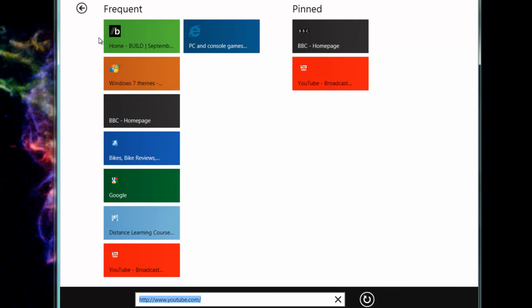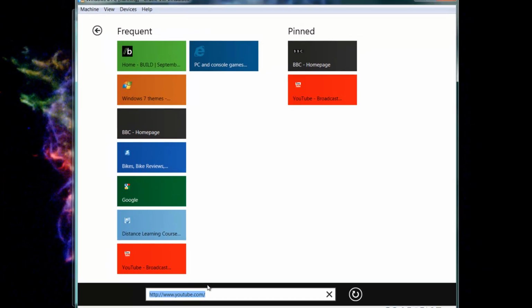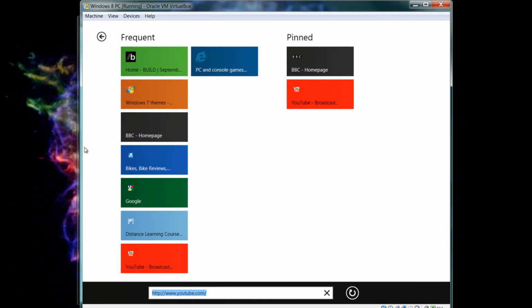So it's basically completely been redesigned. It's much more simplistic. I think that's an overarching theme. Windows 8 is much more simplistic and user friendly. There's not many buttons at all. You've got your pinned, which is websites that I've bookmarked.